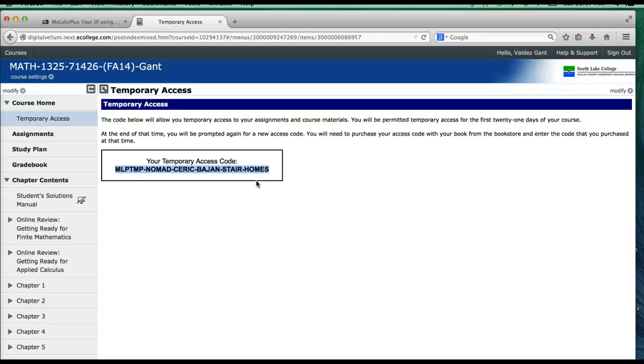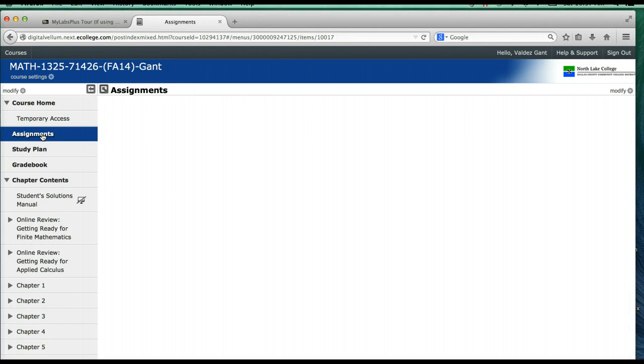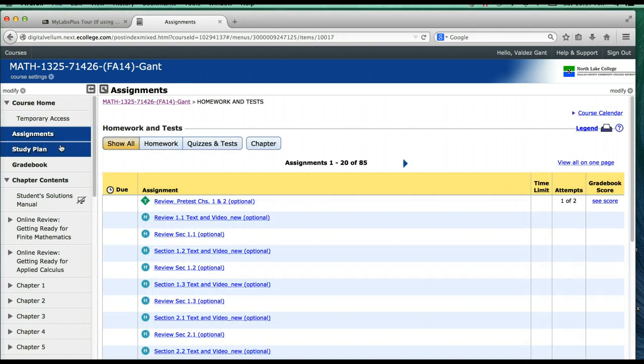Okay. All right. So now that we know what access code to use if we don't have our materials, and we see how to log into the course, the next thing I want to show you is what kind of assignments you need to do in here. So next we're going to go to assignments. 99% of the time, this is where you are going to go to start doing your work.